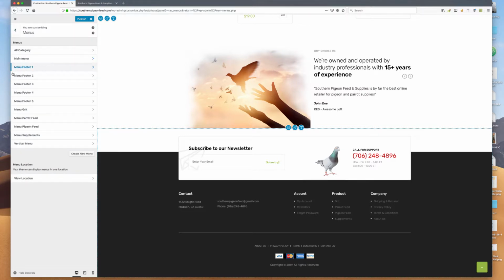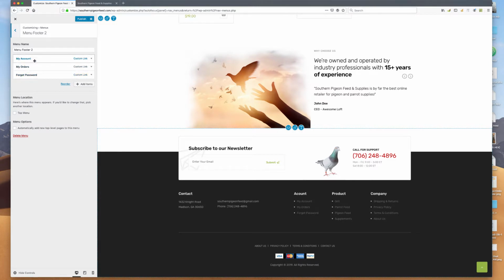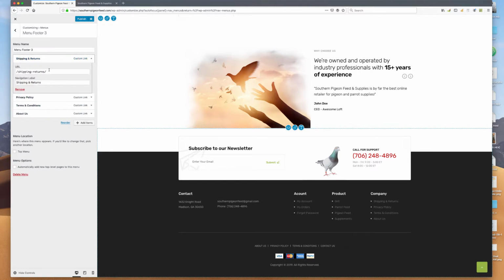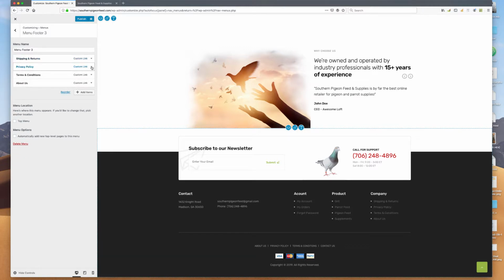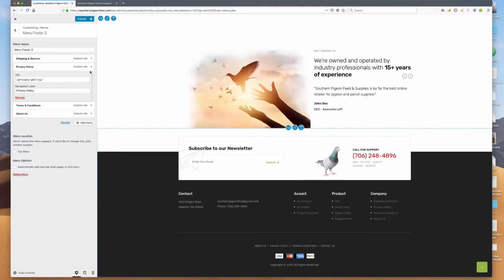Going back, we can see menu footer 2. Here's my account, my orders, forgot password. You'll see those links here under account. Menu footer 3. There's shipping and returns, privacy policy. These are custom links, so basically you have to know the URL to the page that you want to link to, and I've already put that in here, so all of these do work.